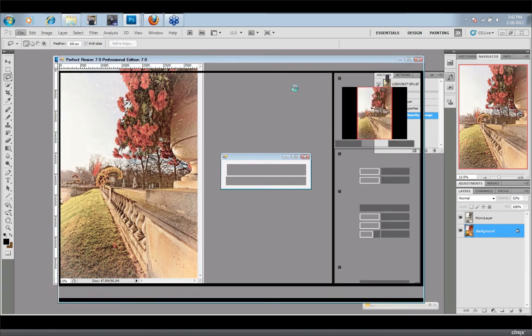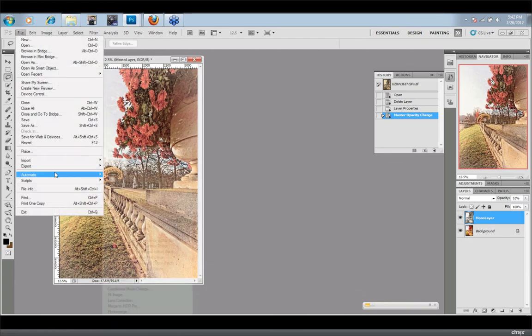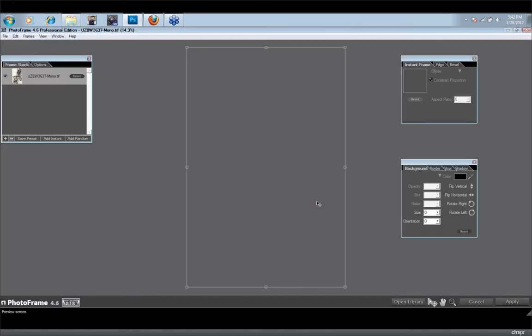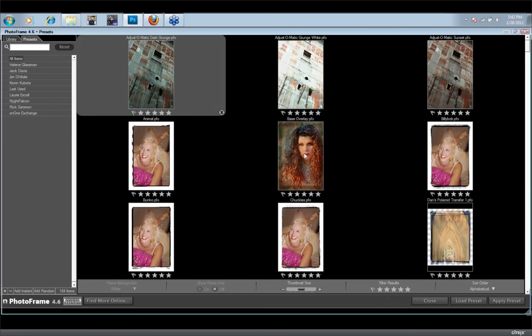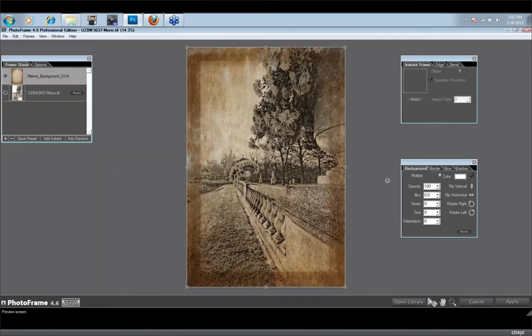And by the way, if you, oops, perfect resize. Sorry, mouse is quicker than the eye. If you haven't explored the presets that come with PhotoFrame, there are a wide variety that are really quite good. So let's go look at that. Here's one that I used, by the way, and let's see what that does. Okay, it's applied it. In this case, just a single frame. I'm going to make sure it's large enough. And let's go back to Photoshop.